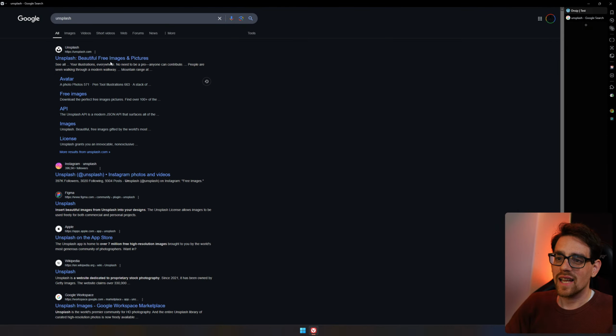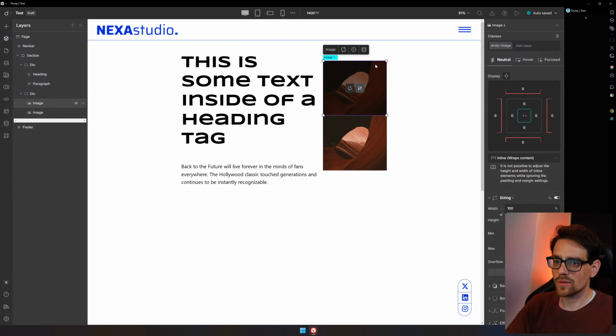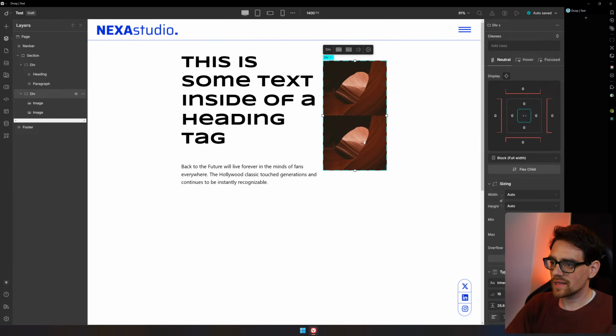Let's see. So how is this possible? I can't select this one, the last image, but I can select the first one. I also see here the path, and then I can select the one above it. What's this? Now we can change how this works.